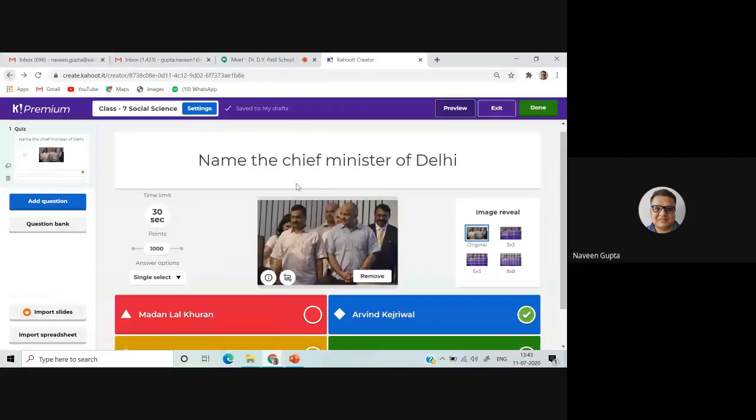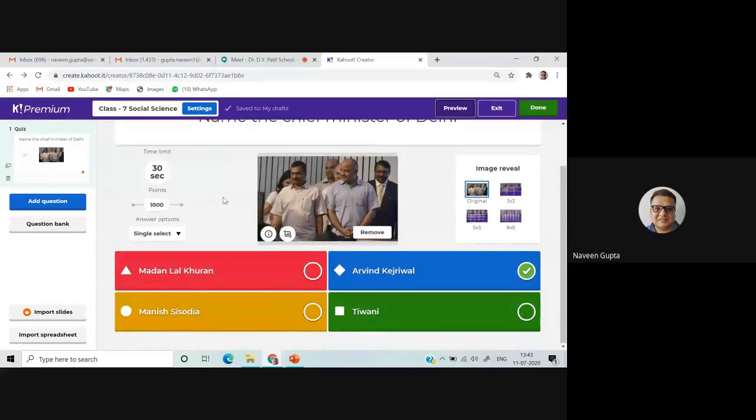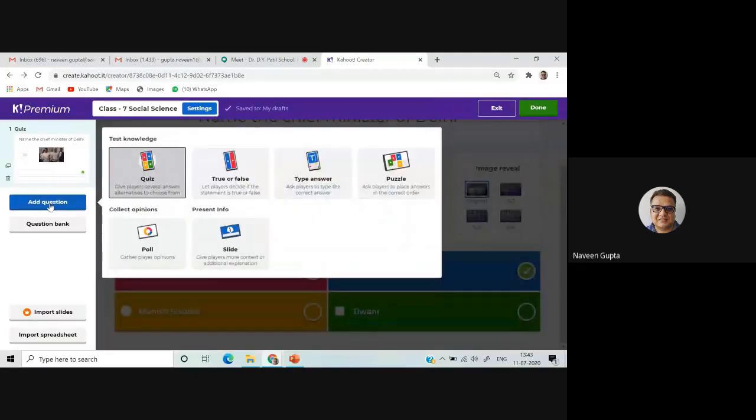So I'll go back. Now I can add multiple types of questions. How can I do that? Add question. I can add quiz, true or false, type the answer, puzzle, slide, or poll. When I took your Kahoot, I used quiz, true or false, or poll. I have used three options to get the answer. So let's say I need a true or false.